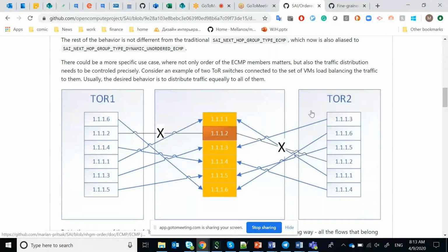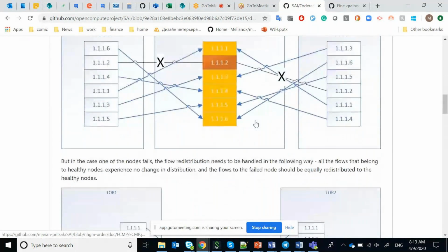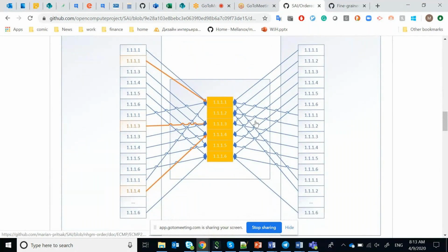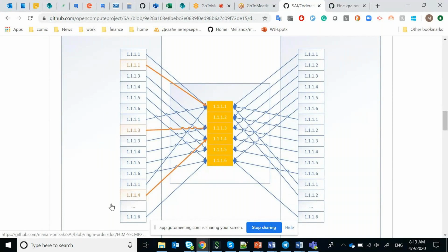So for that, I introduced a new type that carries additional attributes that allow for fine-grained control of entries in the following manner. The hardware, as I said, exposes a large fixed table. Each next hop occupies multiple entries in this table.